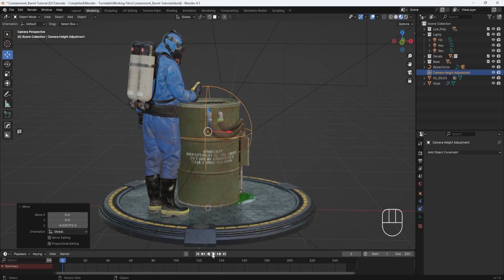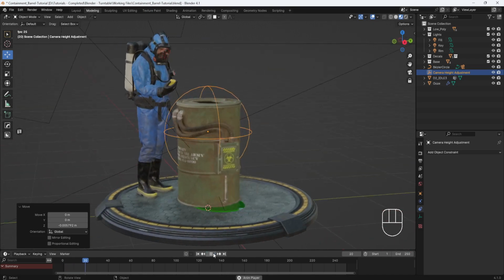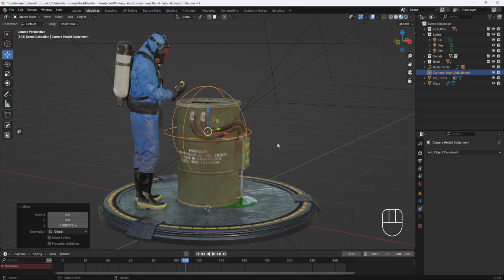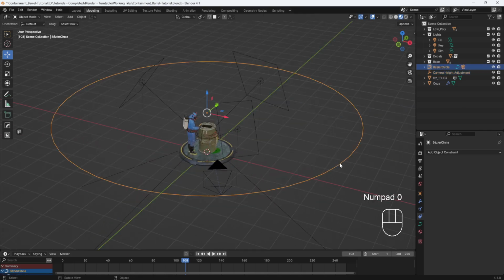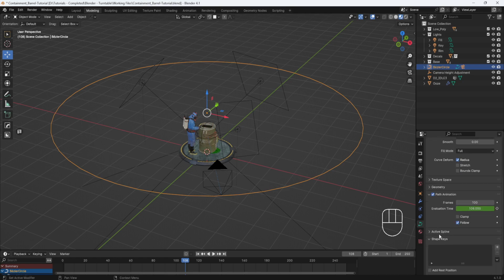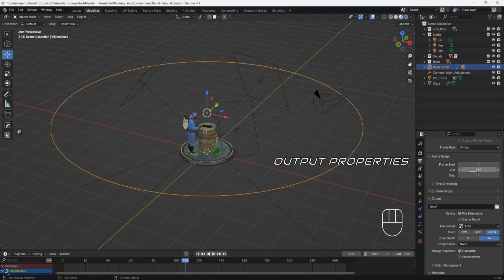Now if I hit play, I feel like the camera is moving a little fast, so I'm going to select the circle path and then head over to Object Data Properties and go to Path Animation and change the number of frames to 300. And then I'll go to the Object Properties and set the end frame to 300. And now if I hit play, the camera is moving a little slower, which I like better.